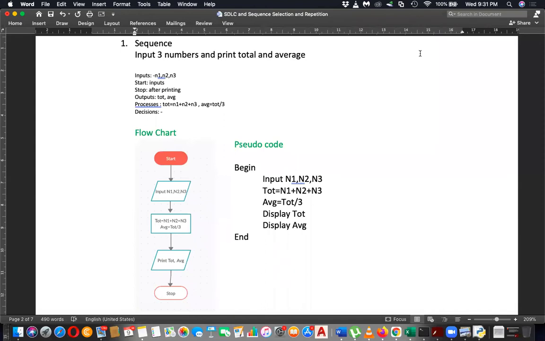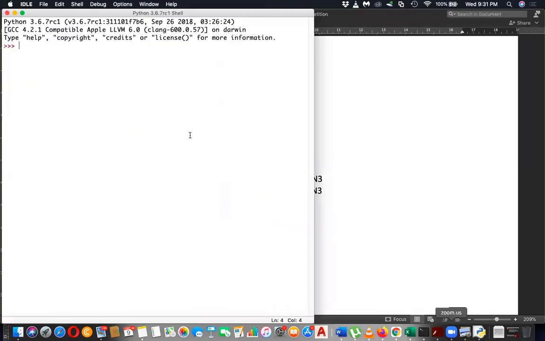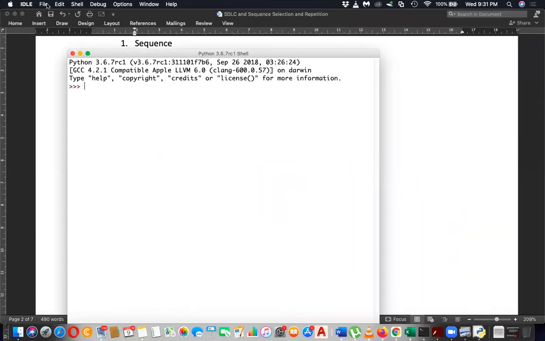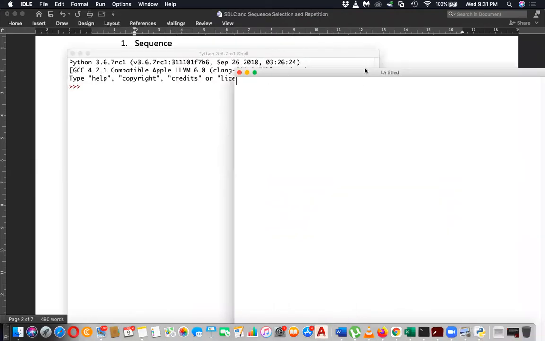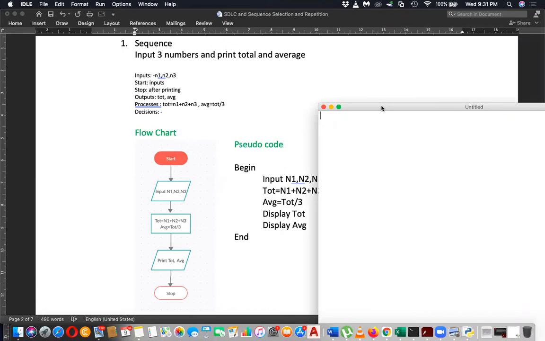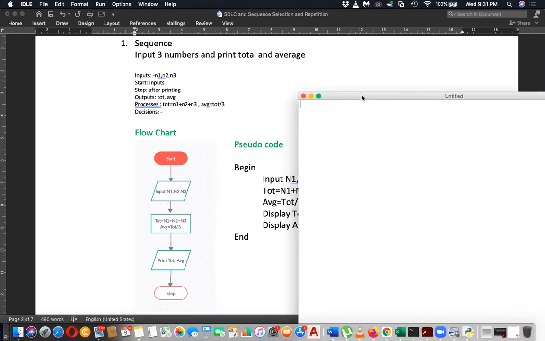If you finish, then we can move to the real code. Let's go and study the real code, which is Python code. I have to take a new file. This is my new file, a completely blank, empty document. I'm going to write the same thing. No need to write begin. I will write like this, N1.